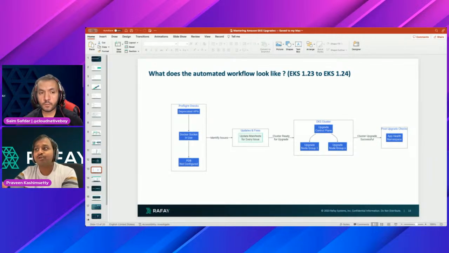In the case of 23 to 24, we wanted to check deprecated APIs, if any, whether Docker shim is being used or not, and then whether PCB is configured or not. And then if any of this was true, fix it, and then move forward with the upgrade. You start with the control plane, and then eventually roll the upgrade to all the worker nodes. And finally, after the upgrade was successful, post upgrade checks to make sure application health is intact, right? So this is a typical upgrade flow.